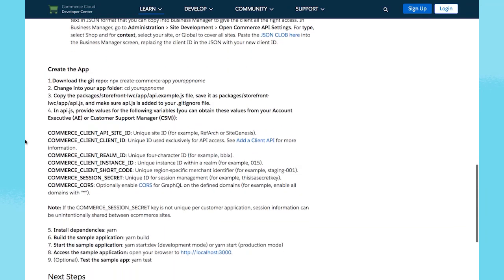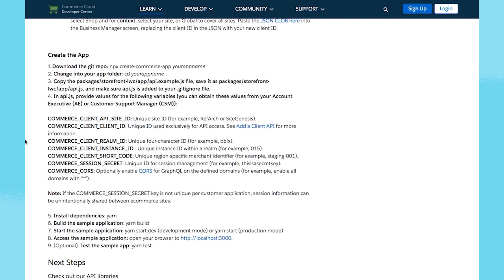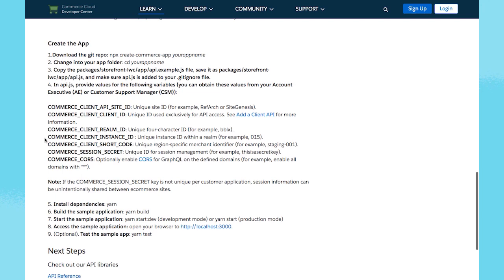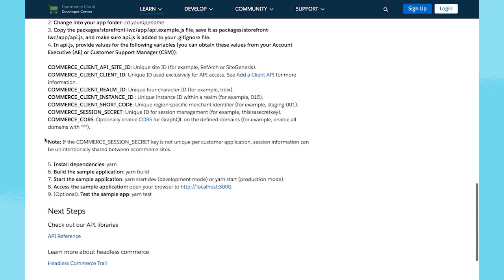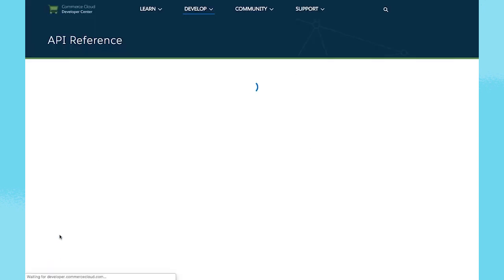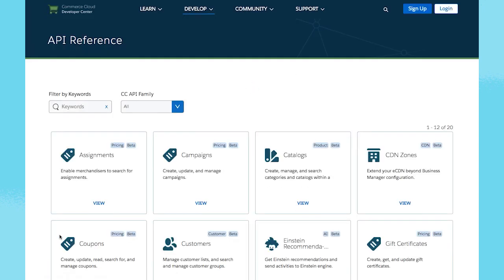Continuing to scroll, we can see the steps on how to create the app. And there's a Getting Started experience, which is standard for JavaScript developers. So as we go down, we can click on Next Steps and our API reference. Here we can see how easy it is to make changes to the application.